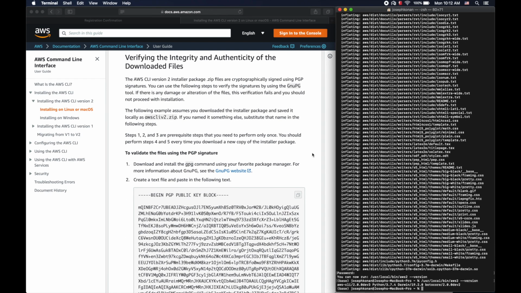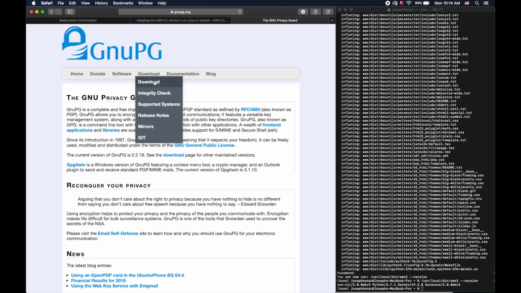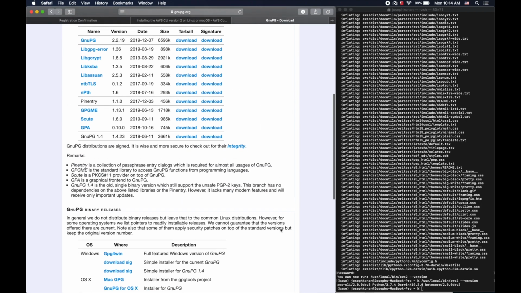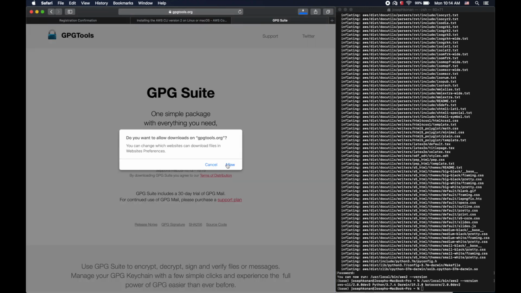After creating our AWS account and setting up the AWS command line interface, we need to connect the two. The section to do this is called Verifying the Integrity and Authenticity of the Downloaded Files. The first of these steps is to install GPG by going to the GnuPG website. On the GnuPG website, we will go to Download and click Download. We go to GnuPG Binary Releases. And for me, I will choose Mac GPG. We click Download, and then we allow the download.